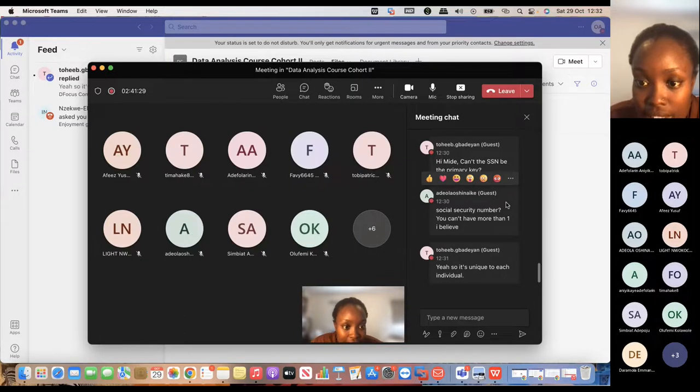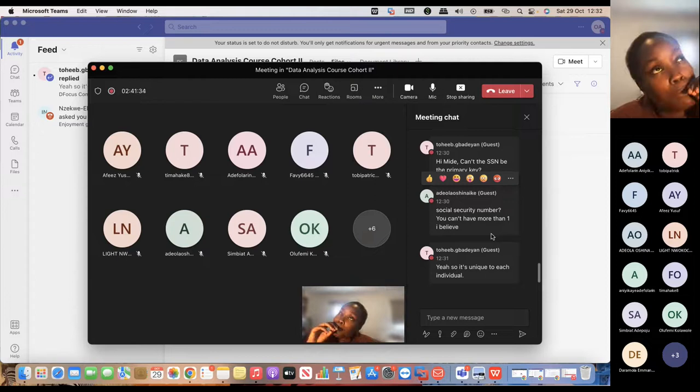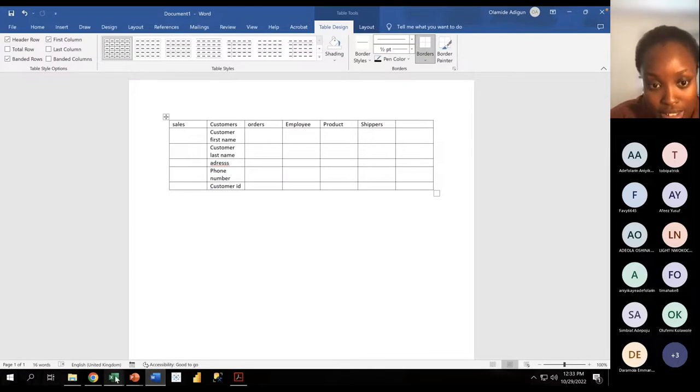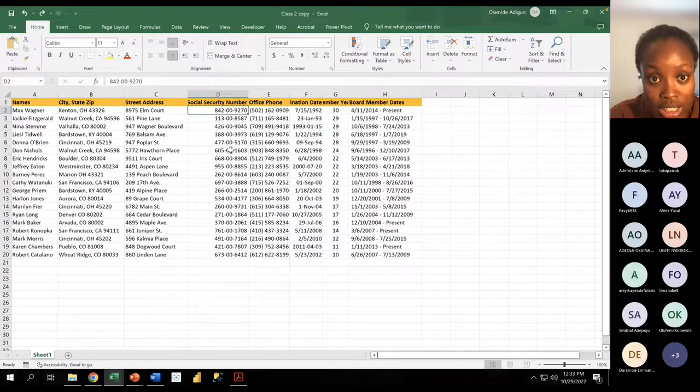Can the SSN be? No, it cannot. So is it? It's actually unique to each person, because I know social security number is unique to each person. So it can be actually. Because this is unique to this person, and this is unique to this person, it can be.